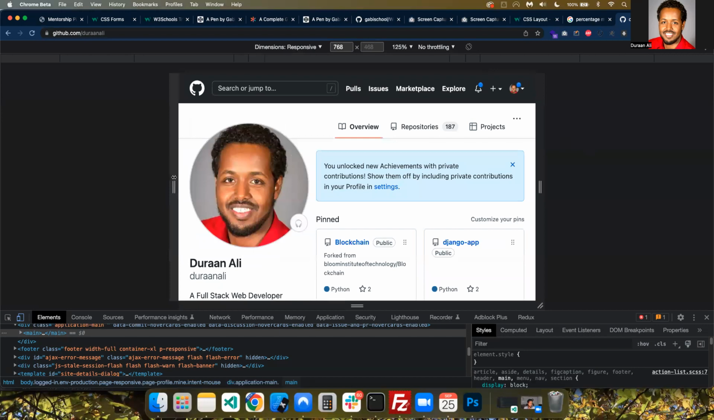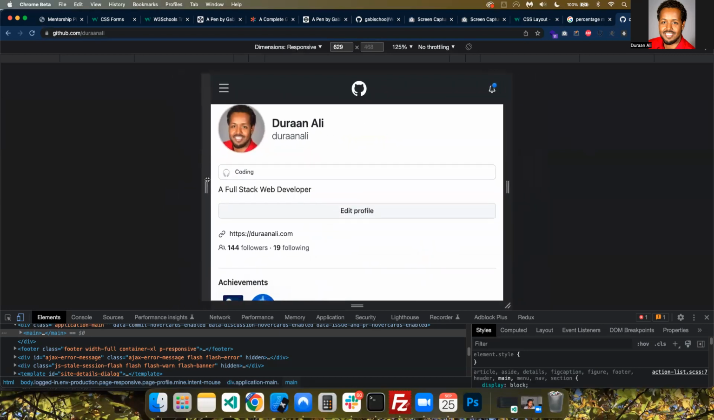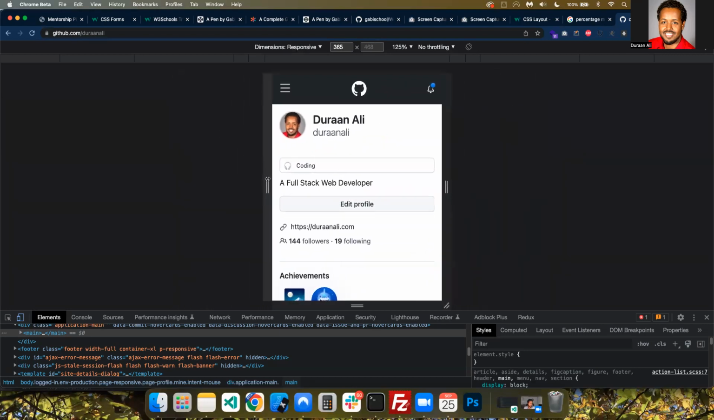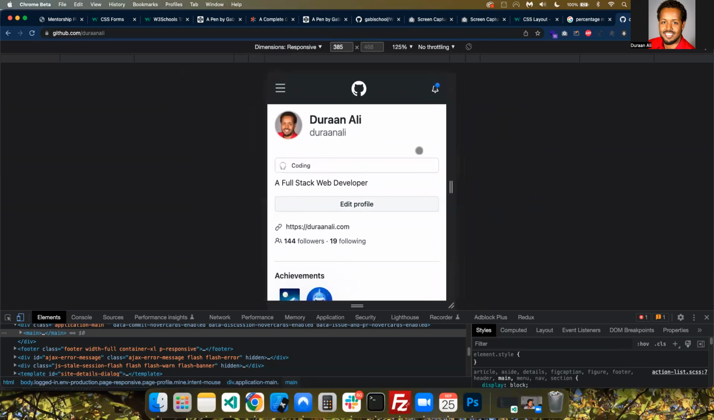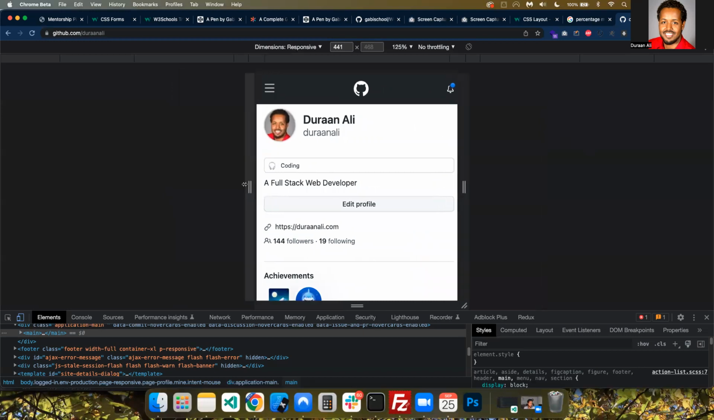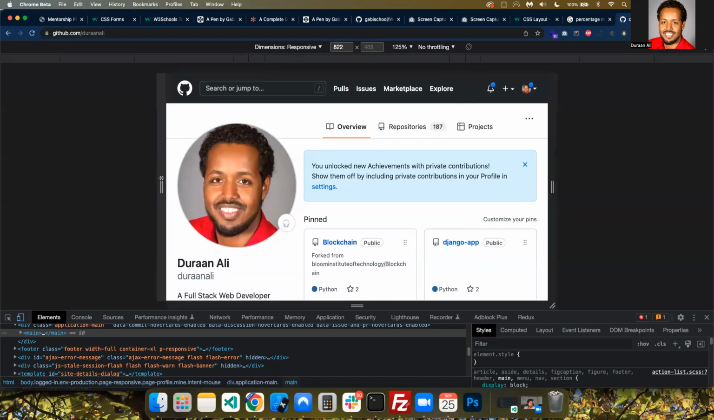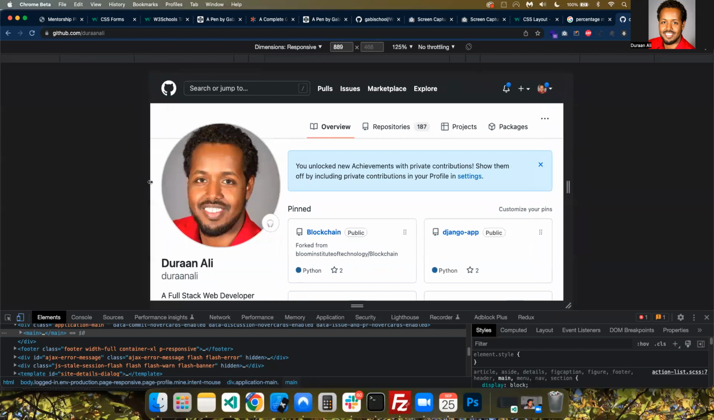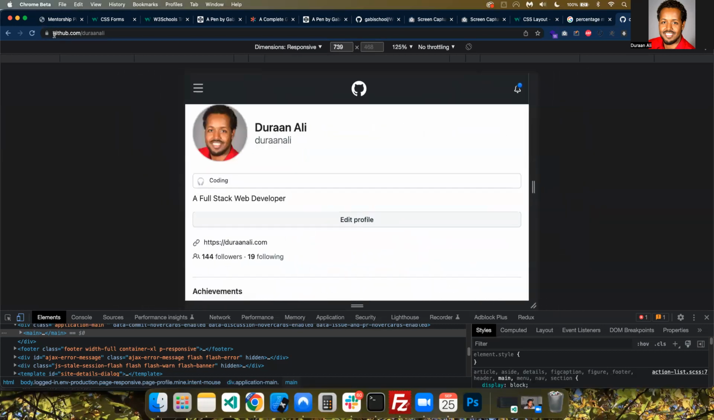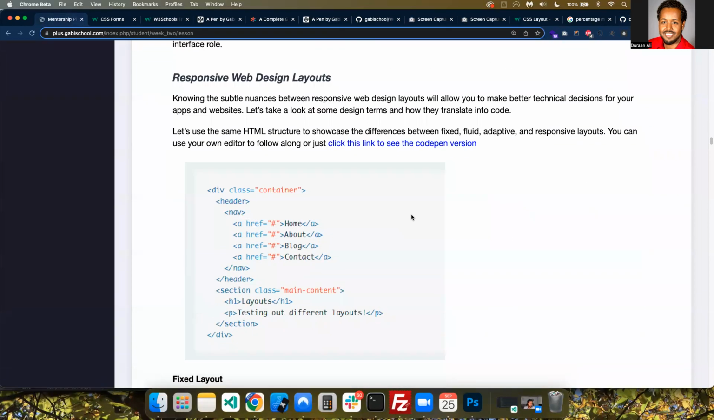The more you make it smaller, the more things just disappear or get smaller or become vertical. Basically, you stack things on top of each other. And this is what we're going to learn how to do today. So you see things are disappearing, coming up. There are different ways of doing that.